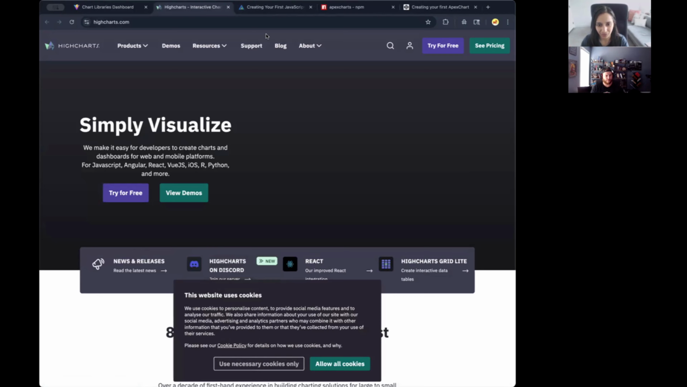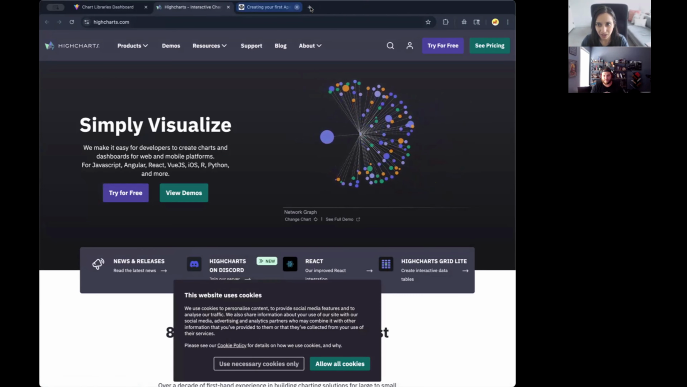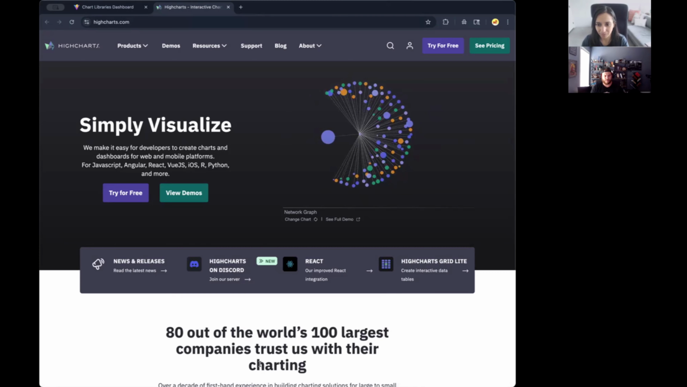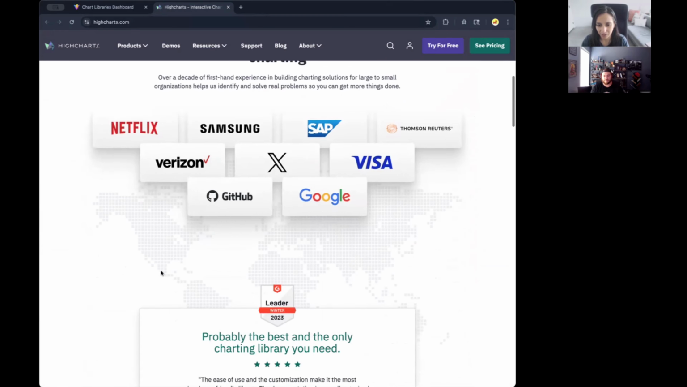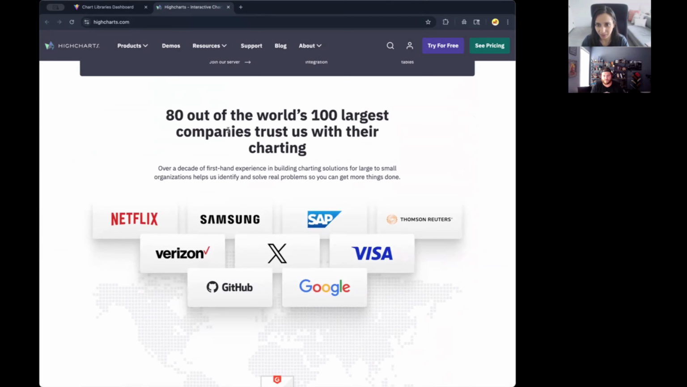Highcharts. Let's look at those next. I know Highcharts is another one of those where if it's not Chart.js, it's probably Highcharts. It's been around forever, and it's just a very popular one. And look at their disclaimer out here. Netflix, Samsung, they've got the big logos, and about 80 of the world's 100 largest companies use this for their charting solutions. I am not surprised by that at all.